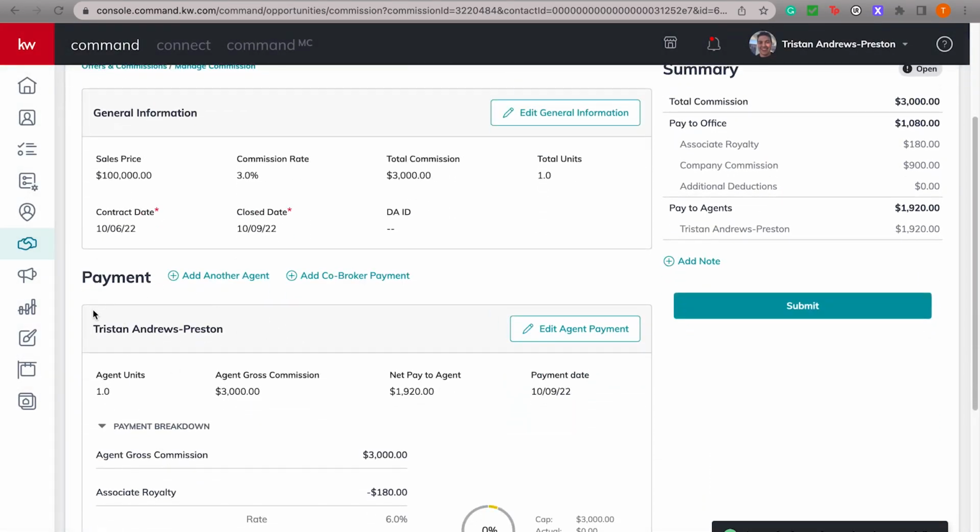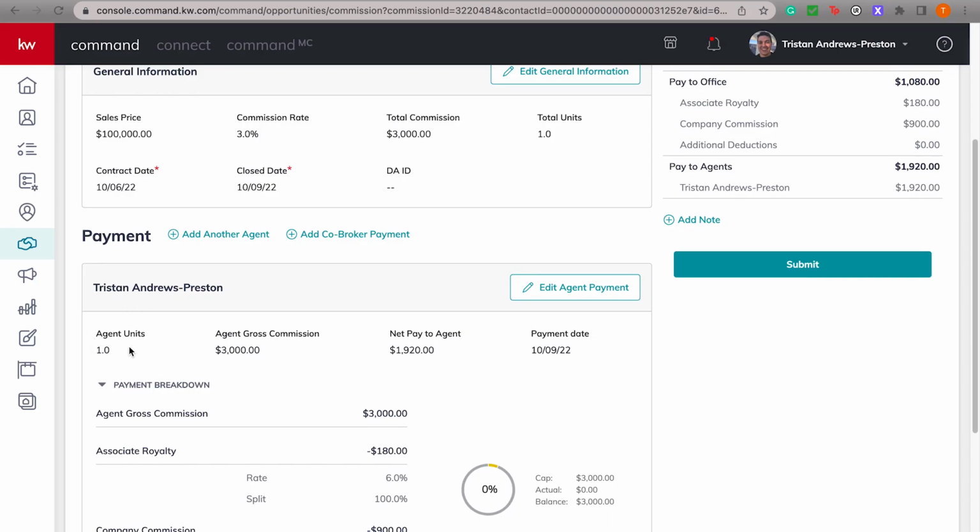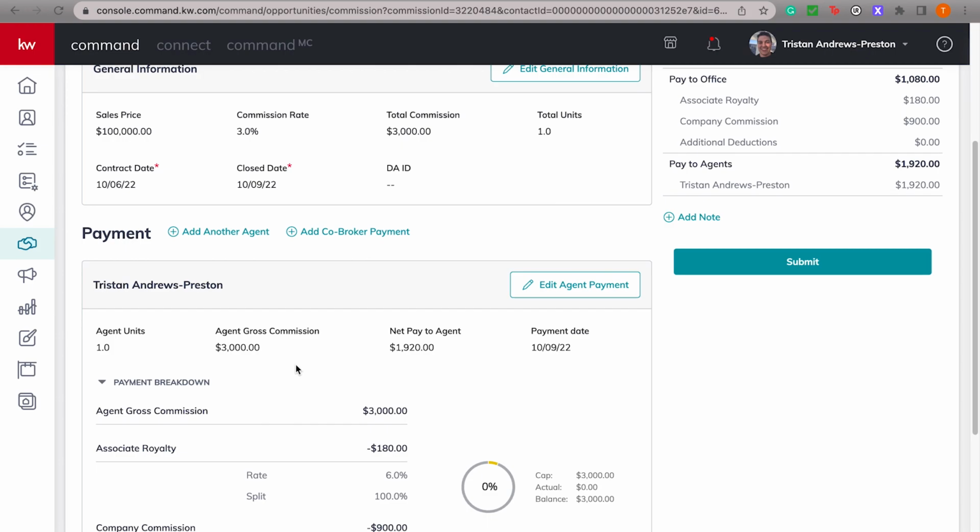When you are creating your commissions tab, you will automatically be put as the only agent on that transaction because Command's default is that each agent is their own solo agent. So since I am on here by myself, it's showing that I have one whole unit and I am getting the whole commission. Now, if I want to add another KWCLM agent, such as a team lead or anything like that, I would go up here to add another agent. And then I would also need to edit agent payment to adjust that so that the totals add up.